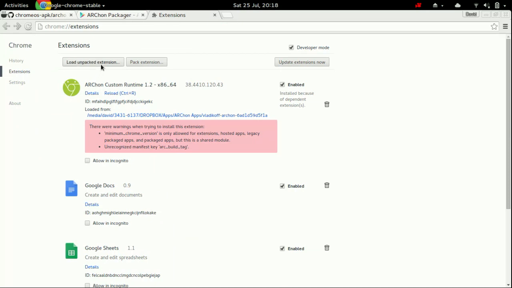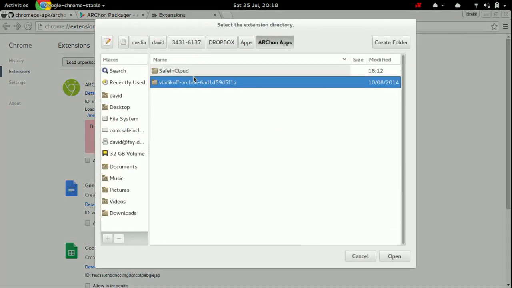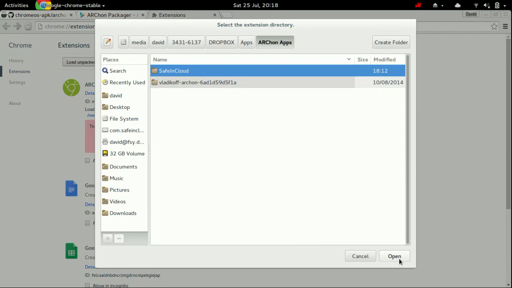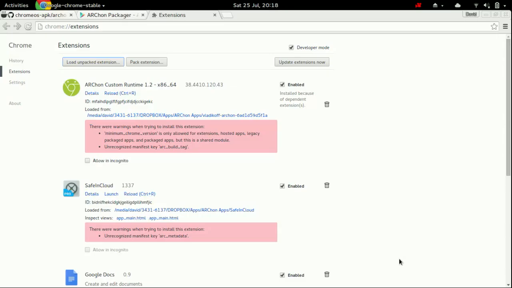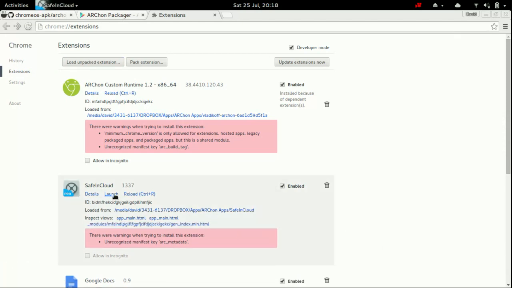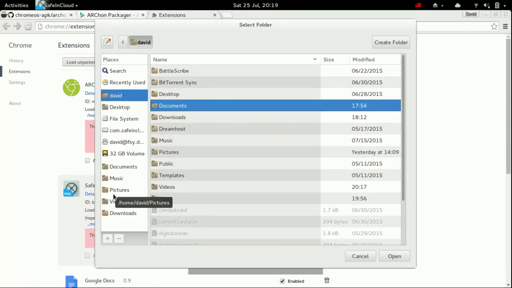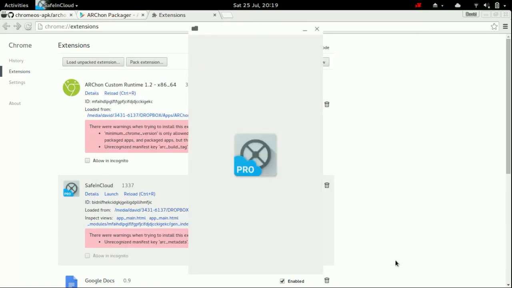And from there, in the same way, we're going to add the unpackaged application. And then we can click on the launch, which will launch it into our desktop. You can also check off whether or not you want to add it to your desktop or your applications menu. On the first load, it's going to ask where to put the files that it creates.